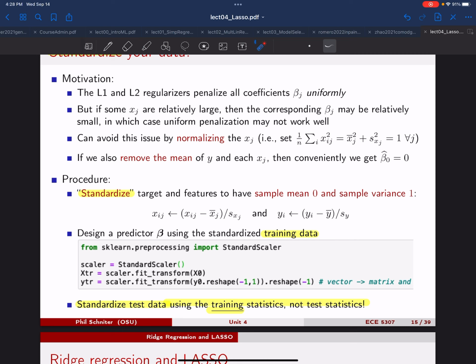Another way to think about this is imagine that you had just one sample of test data. In that case, it's impossible to even compute the standard deviation for your test data.